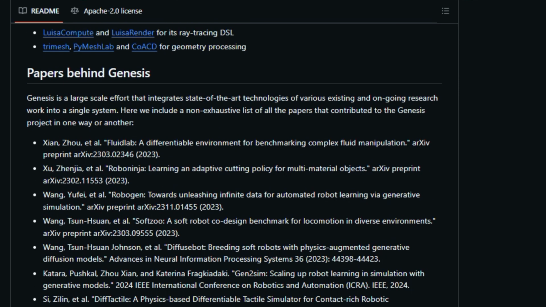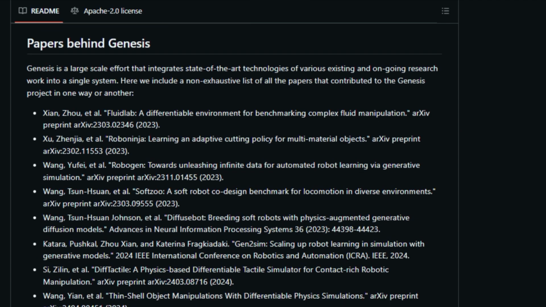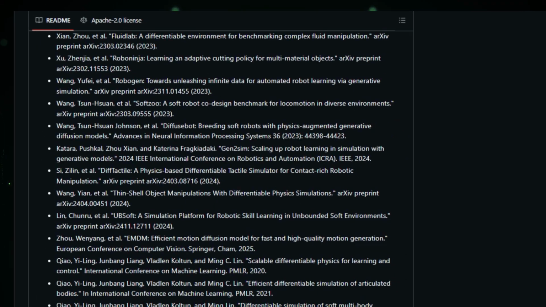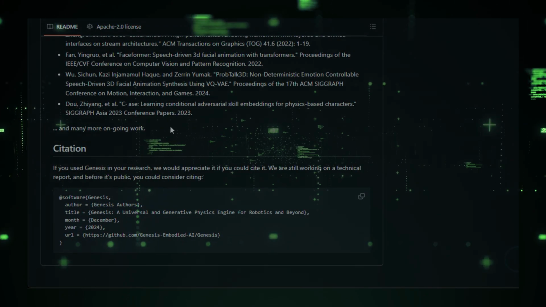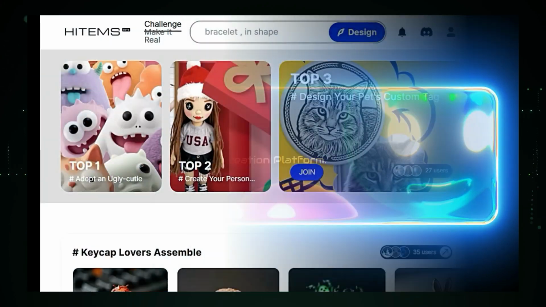They also welcome community contributions to improve Genesis. This project is definitely something to keep an eye on, and I'll put a link to their GitHub page in the description below.